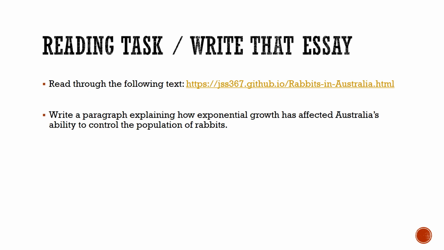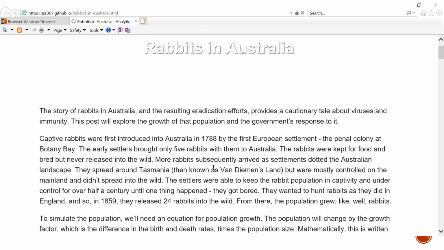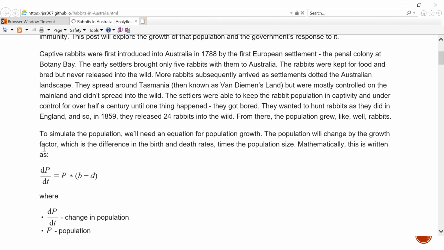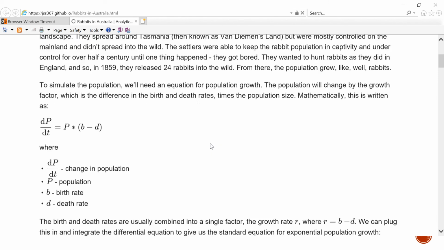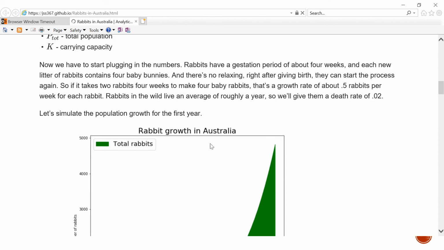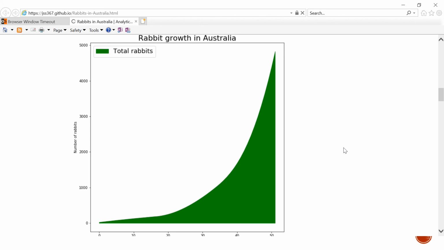All right. So for the write that essay and the reading task, this is a bit of a big task, but it ties in really well to what we did last week. So what I want you to do is open this link. Here we go. This goes through the introduction of rabbits in Australia. You don't really need to read the actual formula, you can kind of skim it. And I hope this looks familiar based on what we did last week.